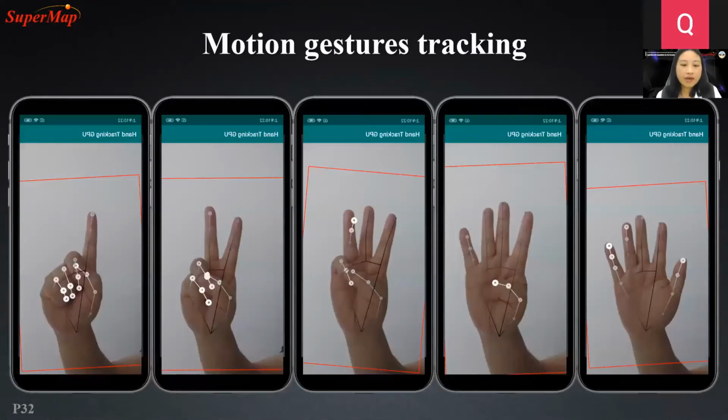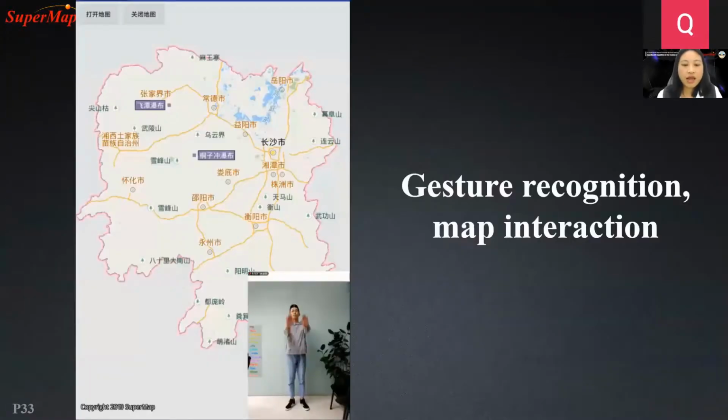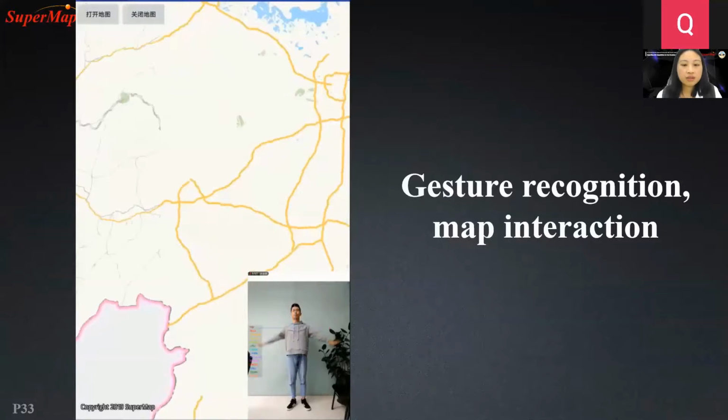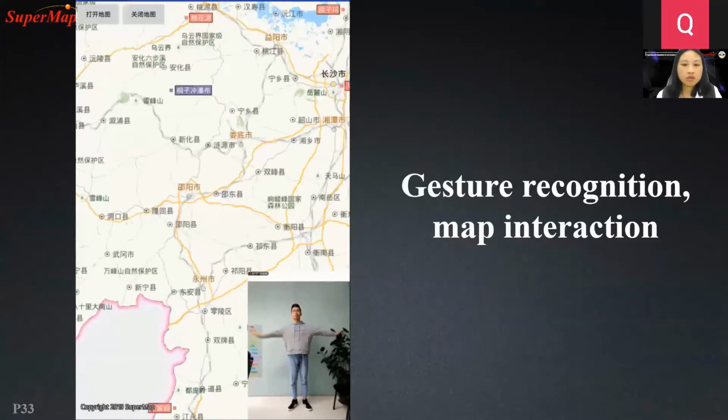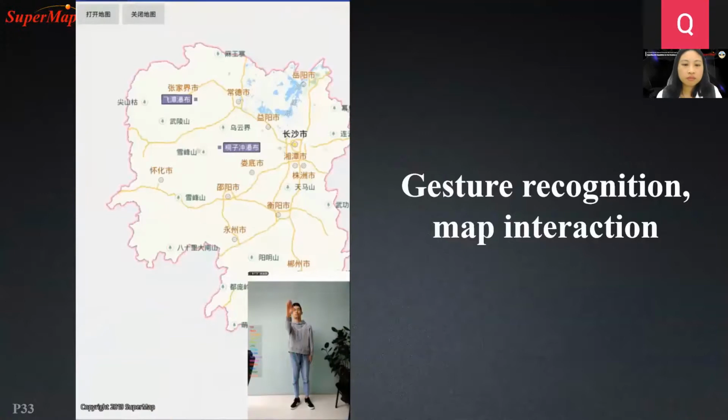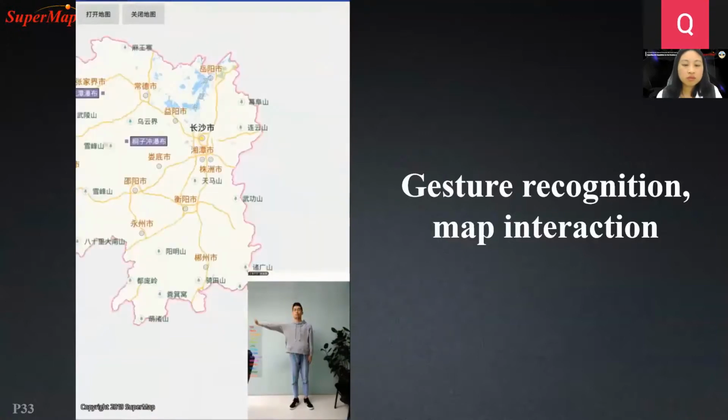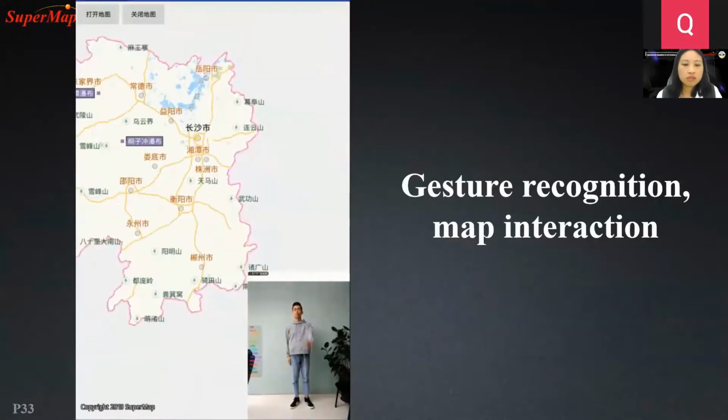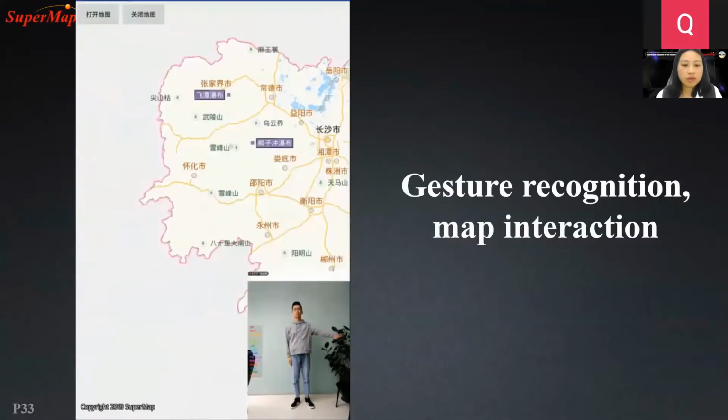We can interact with the map with motion gestures. Each gesture represents a different operation, such as zooming in and zooming out, dragging the map, and others. More than this, we can interact with maps with more gestures. Let's make the map view much more intelligent.